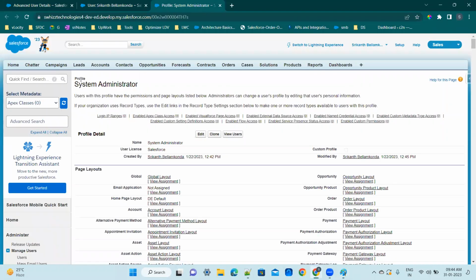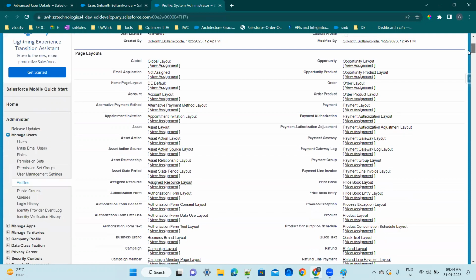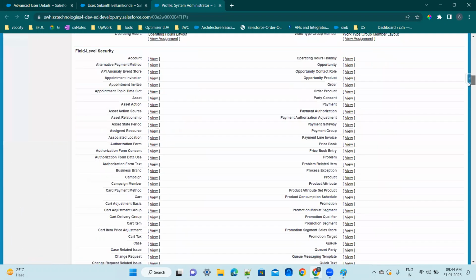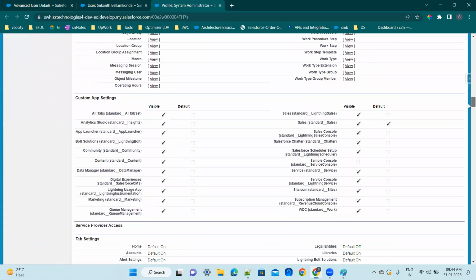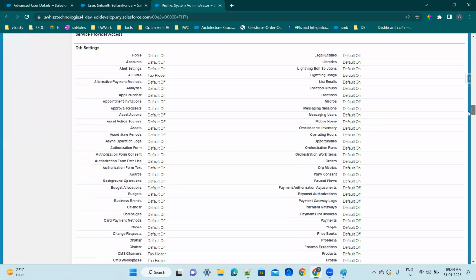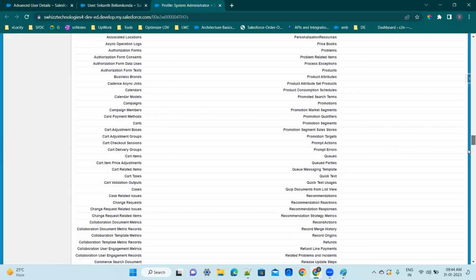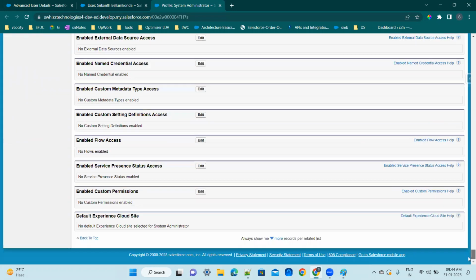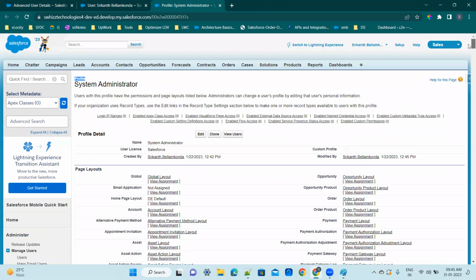If you see the profile, this is the system administrator profile. Profile is nothing but a set of permissions. Many permissions will be there here. So you can see page layout permissions, field permissions, custom app permissions, tab permissions, like this different permissions are there. Based on these permissions only, the user will work.